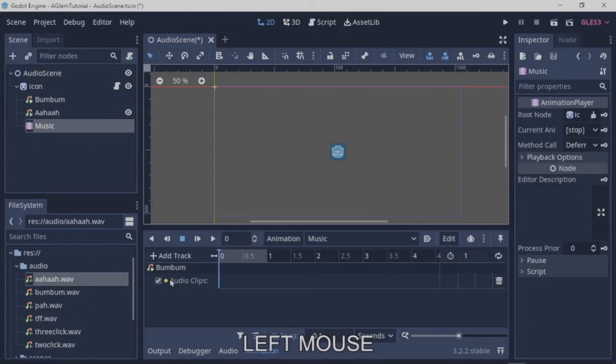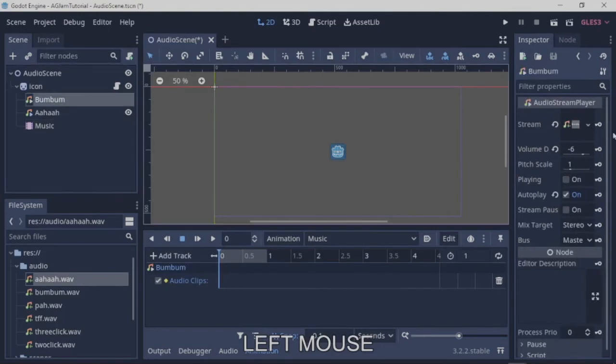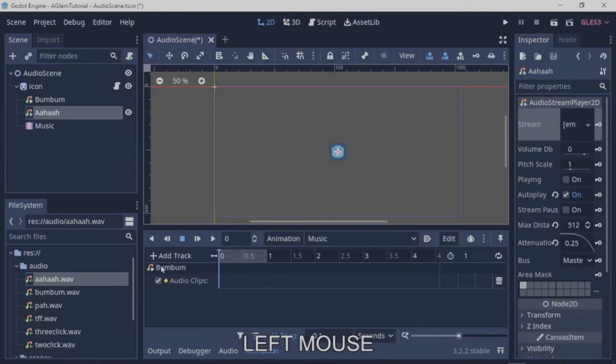Okay, so we've got Bum Bum here, and Bum Bum currently has no audio clips in it. This animation player is going to override the stream that's already in here. In fact, I might just completely remove the default stream that's in there. I might do the same with R. I don't really need to do that, I just want to demonstrate that it's no longer using this stream value. It's using whatever we put in here.